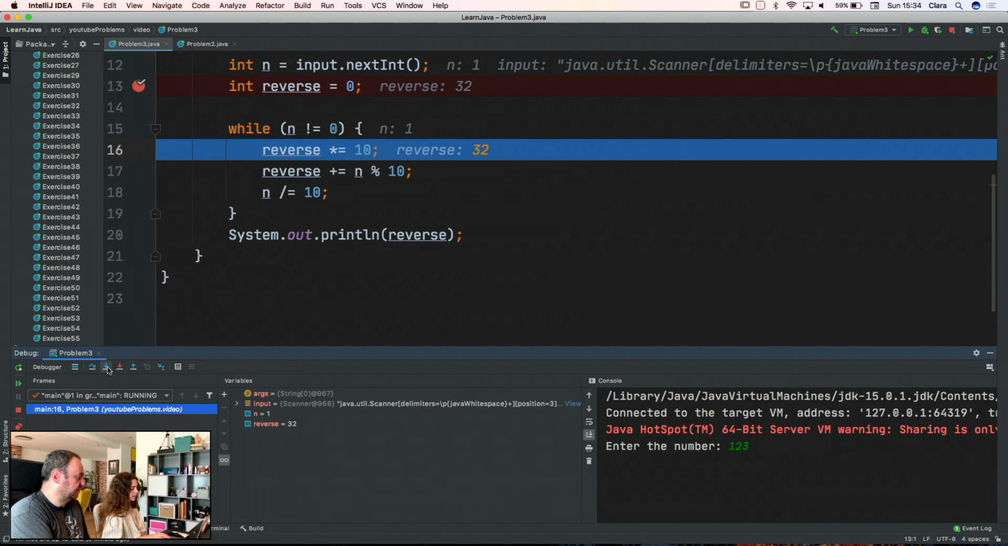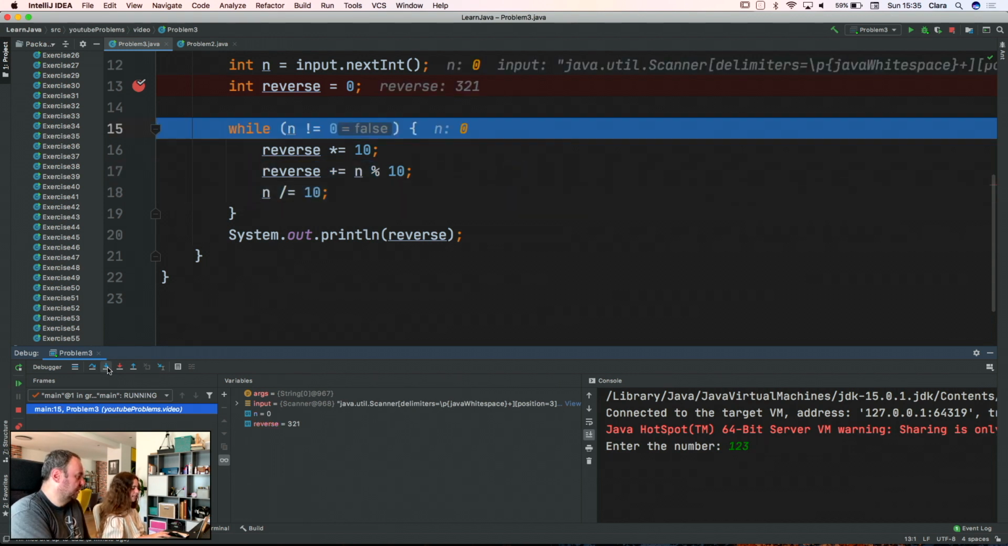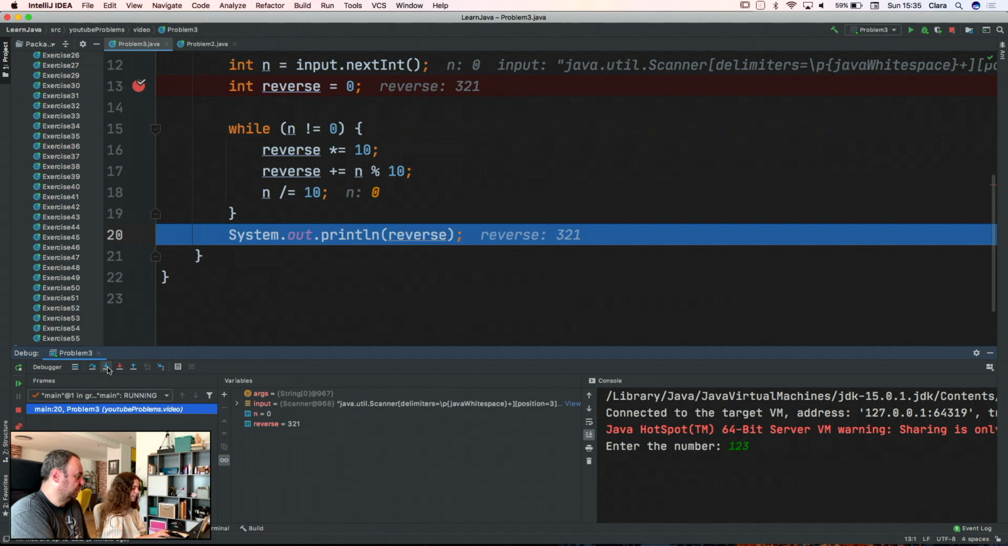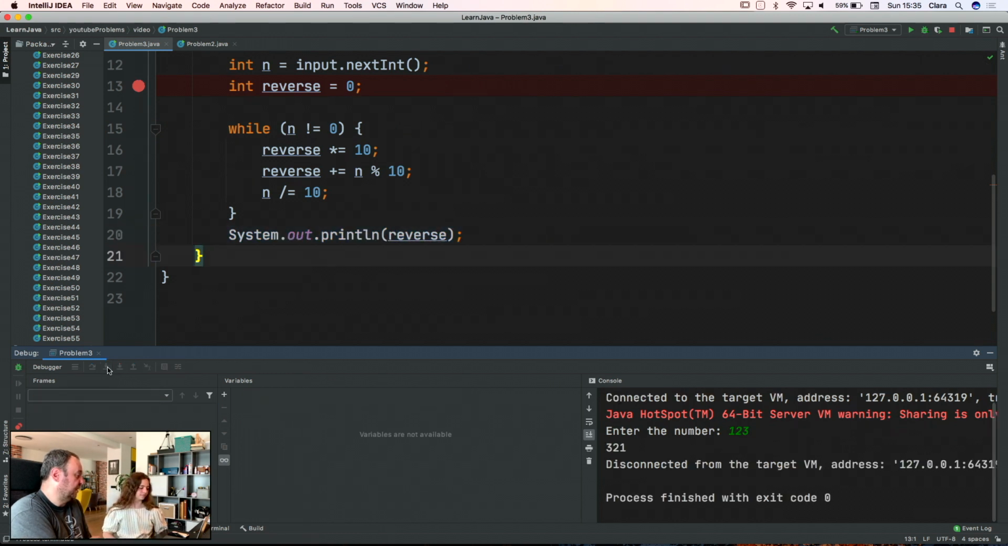So reverse is 32, so you need to first multiply by 10, plus now plus 1. And then n is 0, and then that becomes false. So you're exiting the loop, and the reverse is 321. And then you exit. Okay. That's it. Does it make sense? Yeah.